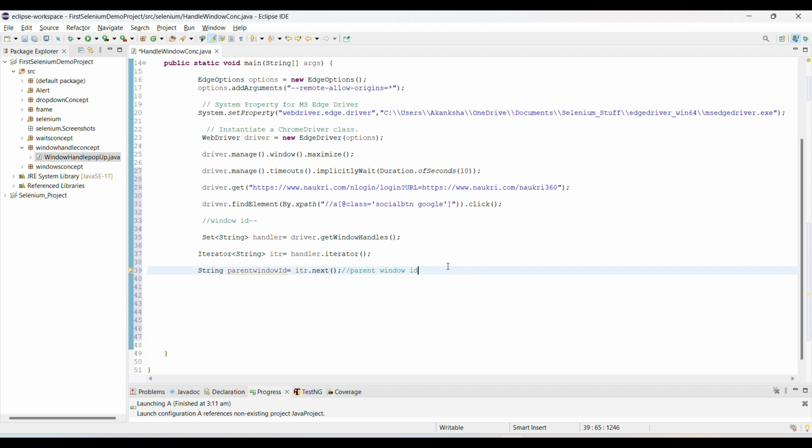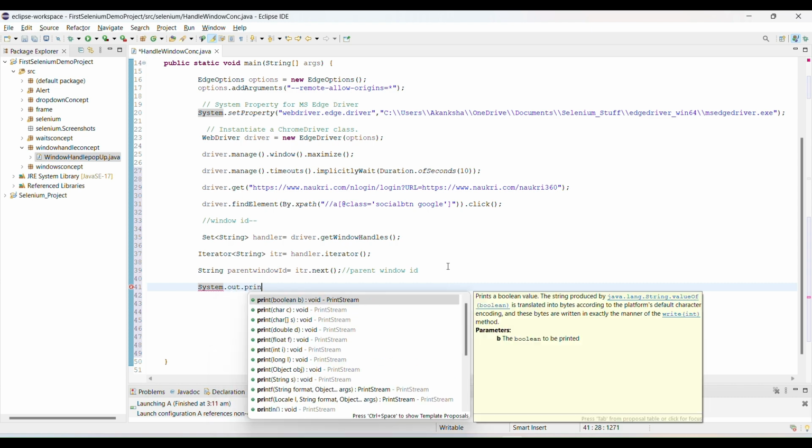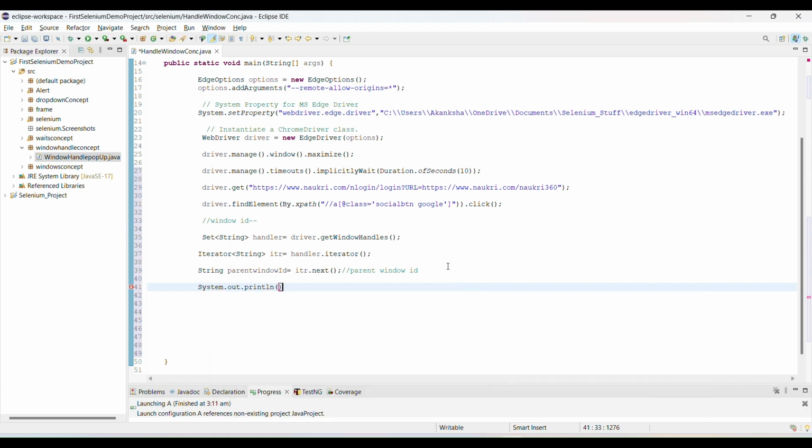After that, what do I need to do? I want to check the ID first. Simple, I'm going to print this: System.out.println. First of all, I'm going to mention this as the parent window ID. I'm going to print it in the console, and provide the parent window ID. This will print the parent window ID value, right?